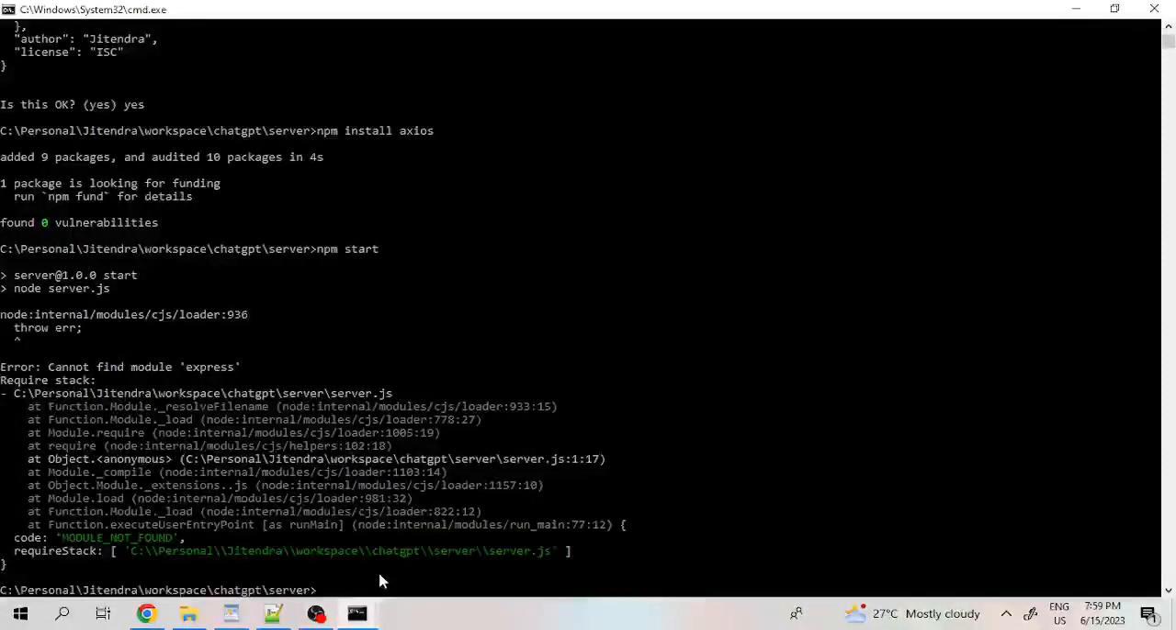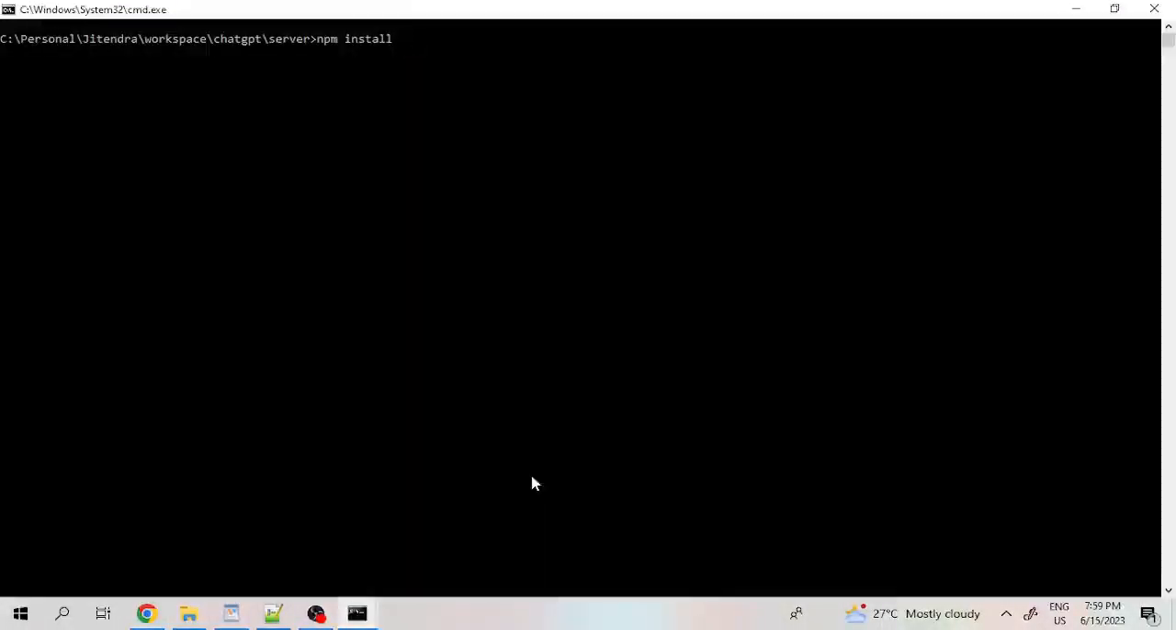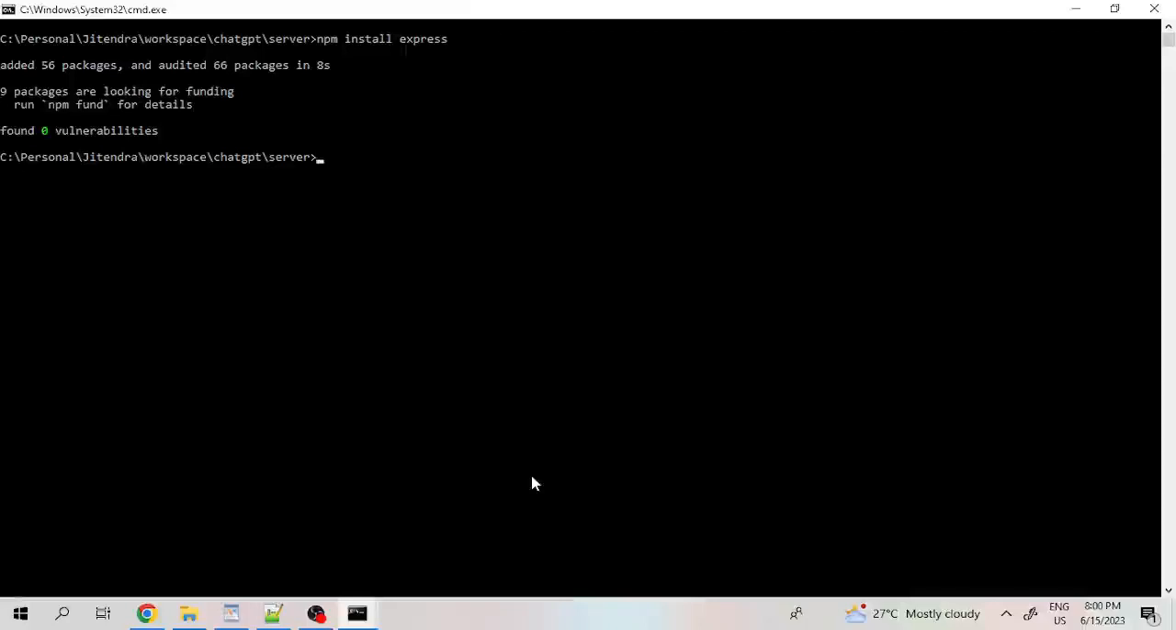Okay, so we need to install Express also. Okay, so Express is also installed. Now let's start our server. Okay, it is saying that the server is running on port 3001.